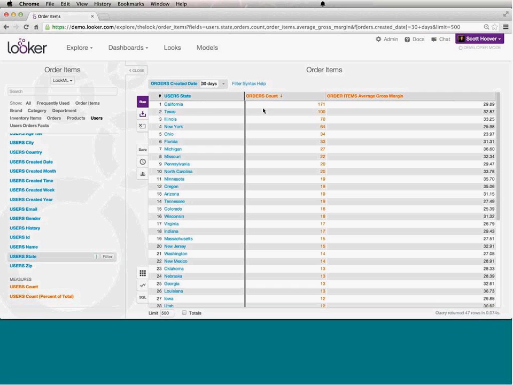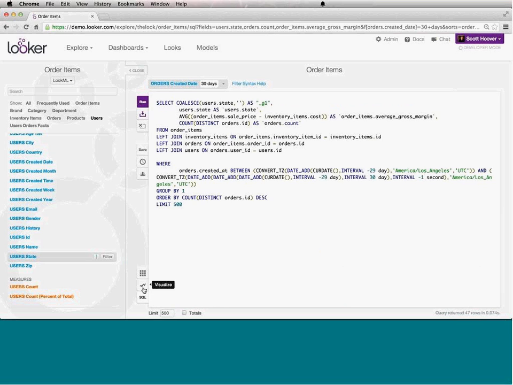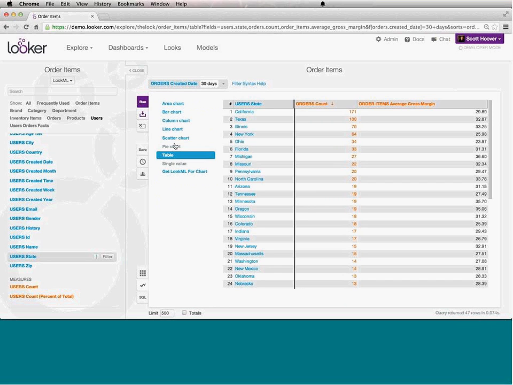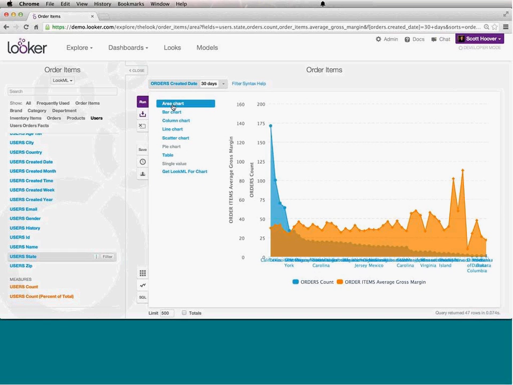We can see California is the top state with respect to the number of orders, whereas Nevada is the top state with respect to average gross margin, but we're talking about two orders here. Anyway, let me sort this. So suppose we visualize this. Here's that SQL tab. This is the query generated by Looker. Then if I jump over to this visualize tab, I can just choose the most appropriate visualization for this particular query that I've built.